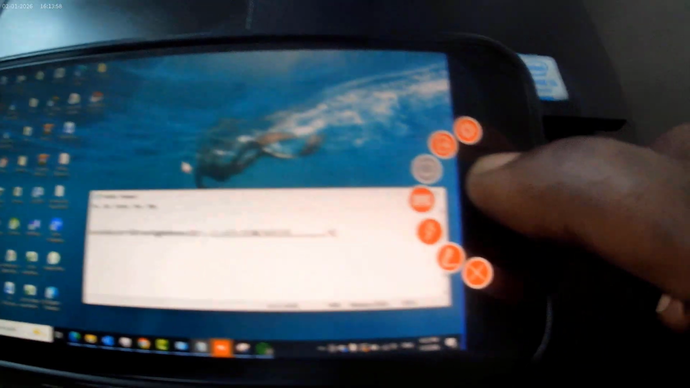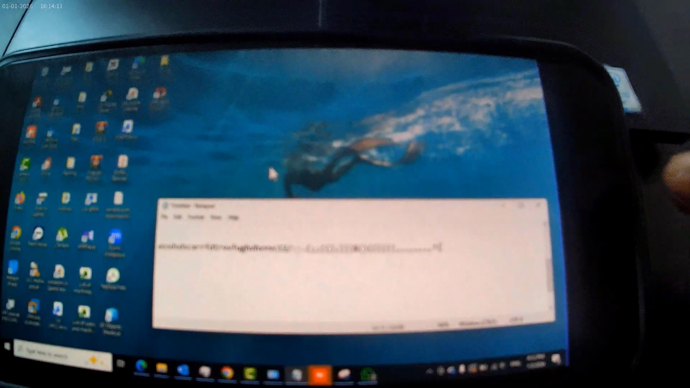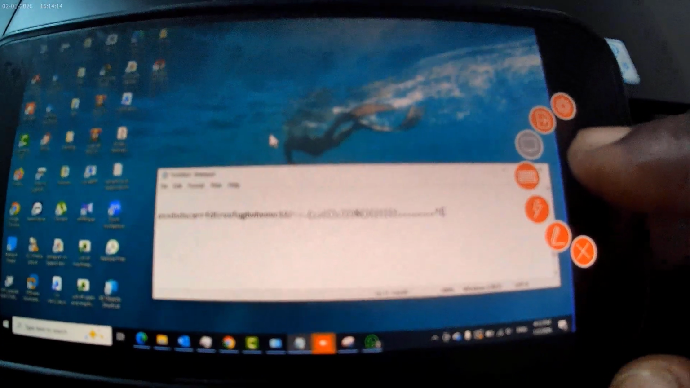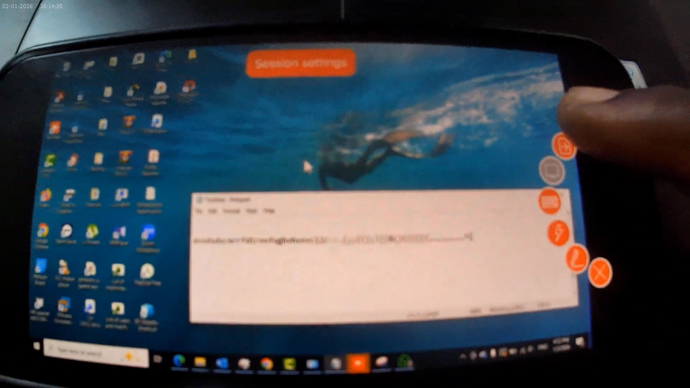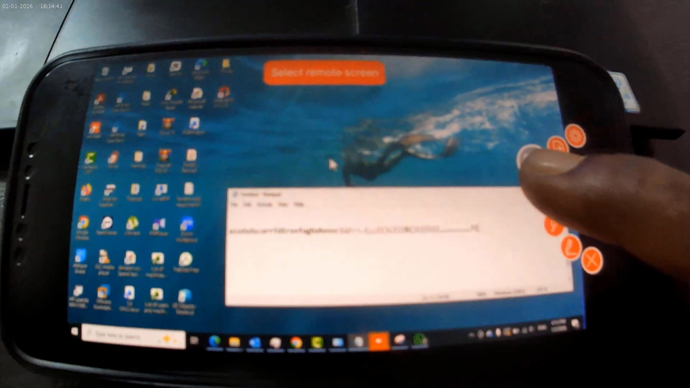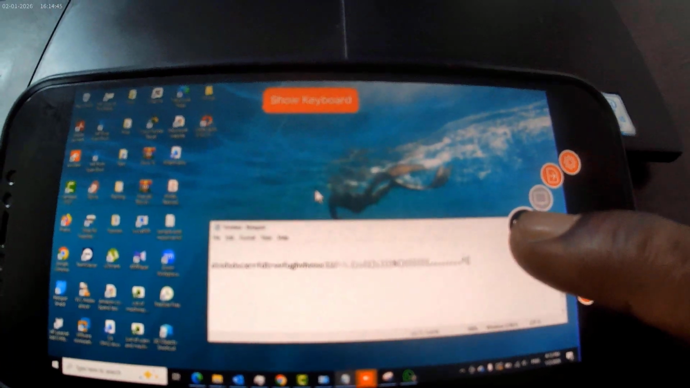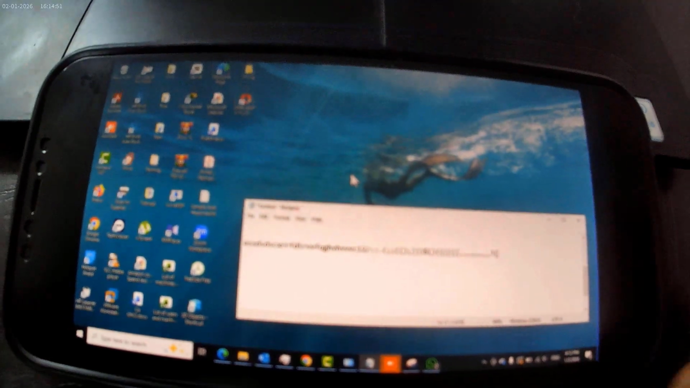So let's go through some of the tools you can have while connected to a remote computer on your mobile device. Slide your finger from the side towards the middle. The first we are looking at is the session settings, so you can view your session settings. You can bring up the file manager. The next one is to select a remote screen. Next on the list is to show the keyboard. That is how you bring up the keyboard once again, just as we looked at earlier.